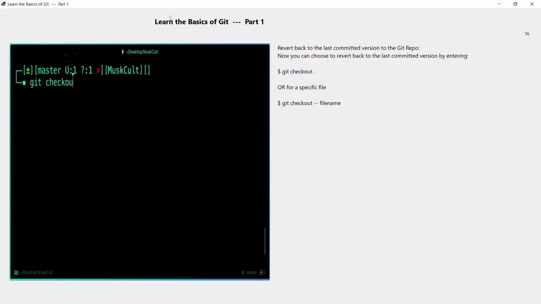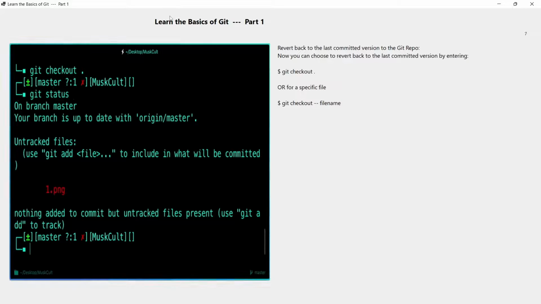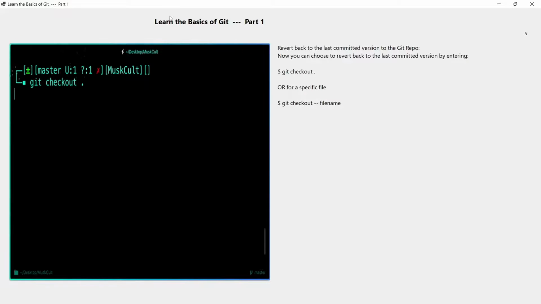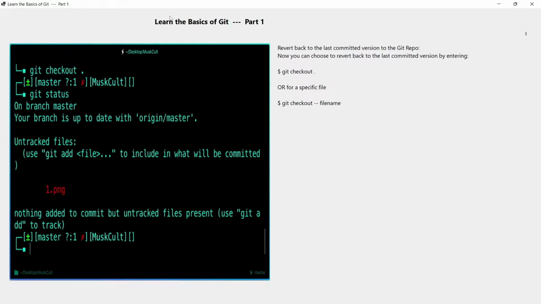Revert back to the last committed version to the Git repo. Now you can choose to revert back to the last committed version by entering $ git checkout. Or for a specific file, $ git checkout file name.